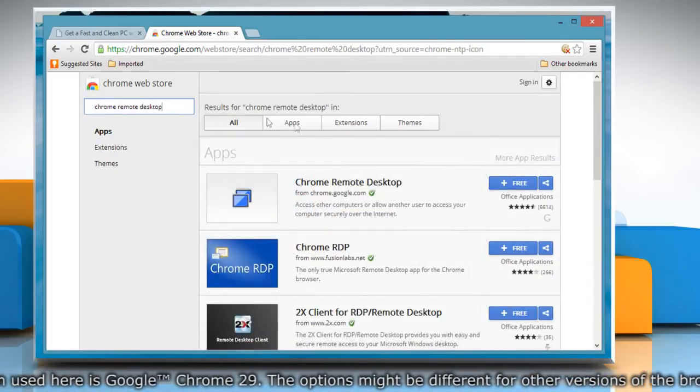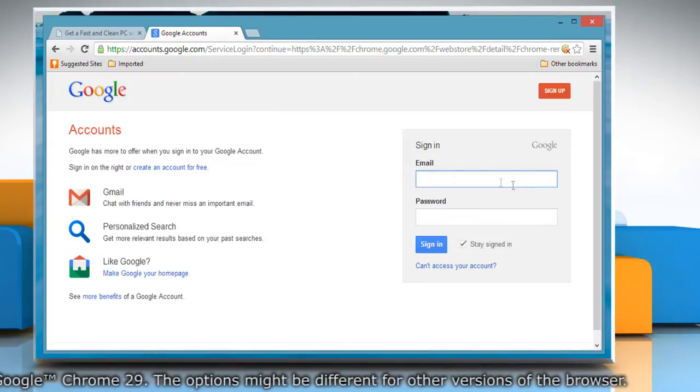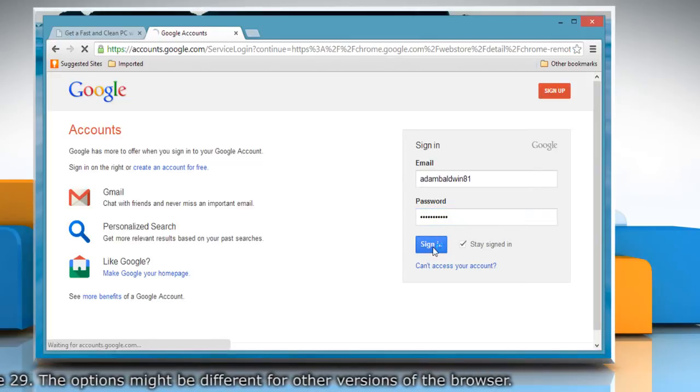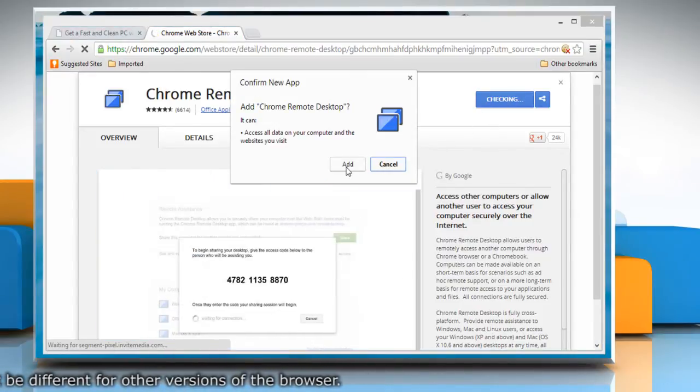Now, on the Chrome Desktop Apps, click on Sign In to Add button. To sign in, use your Gmail ID and password and then click Sign In. Once you sign in, click on Free and then click Add to confirm.